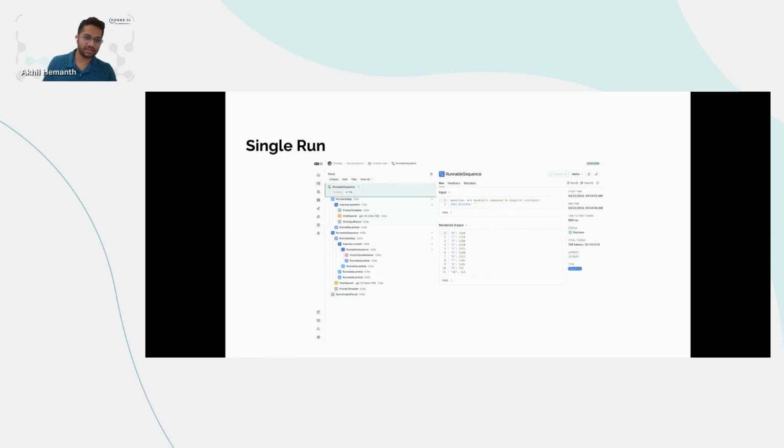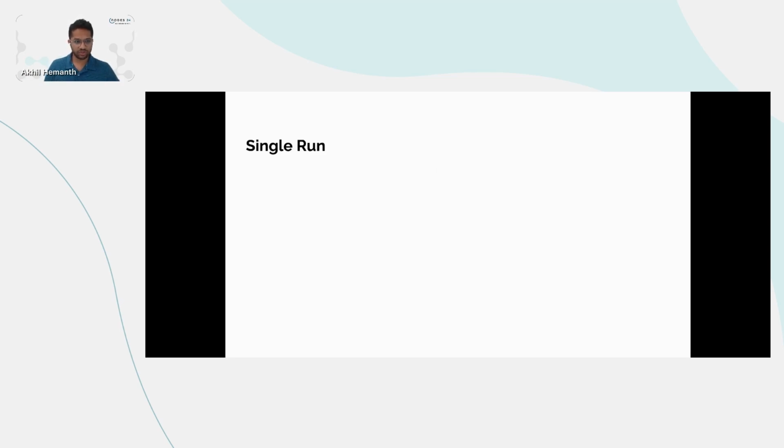You can see all the runs that have been done on the back end once the question was asked. In this case, on the right, you can see the question was, are handrails required in hospital corridors? Once you ask the question, every step the app takes to get to the answer can be checked on the back end to see if it was done right.